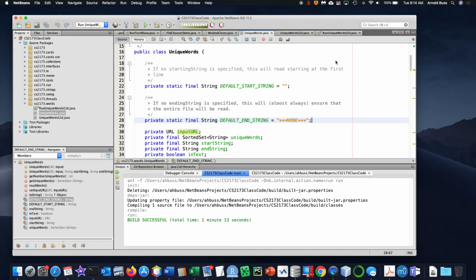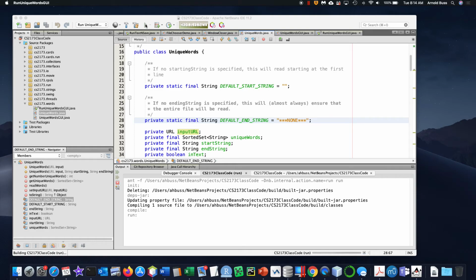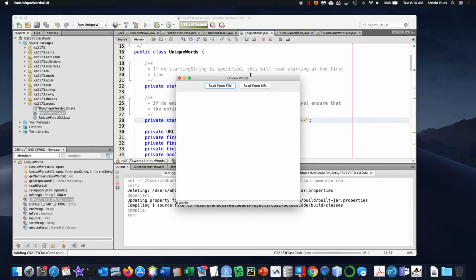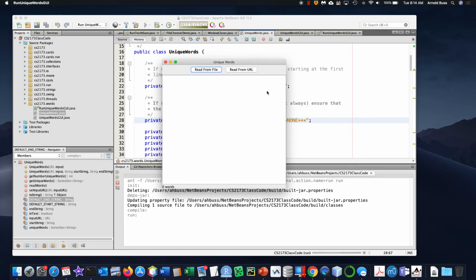Okay, so let me show you the objective here. The idea is to have a graphical user interface version of this, and it's a stripped down one. It doesn't have a menu the way that we talked about yesterday. It doesn't have fancy exit stuff.